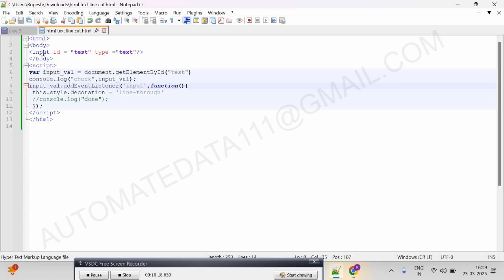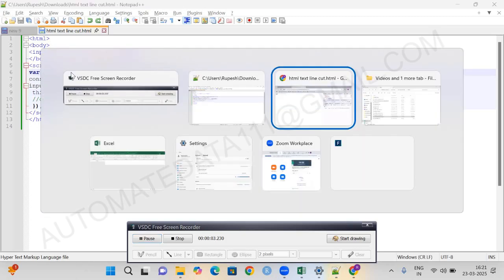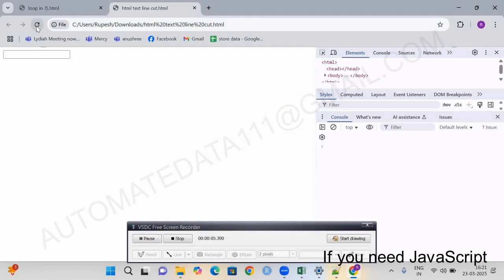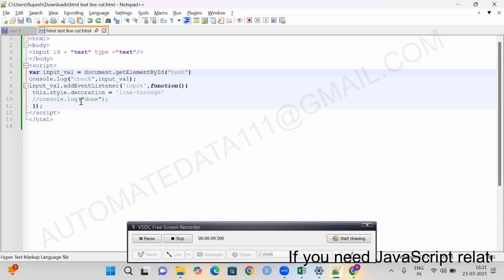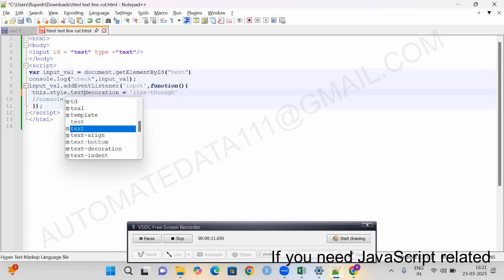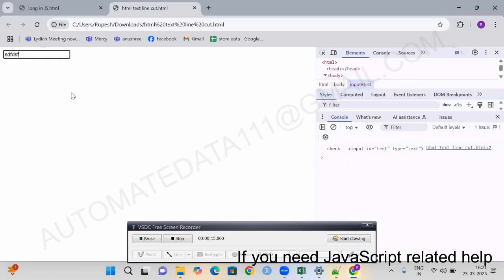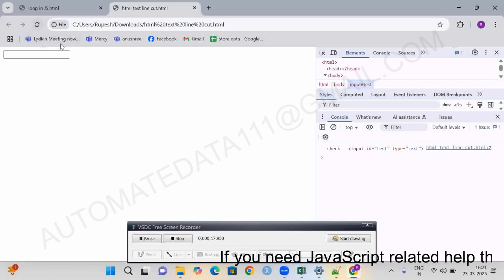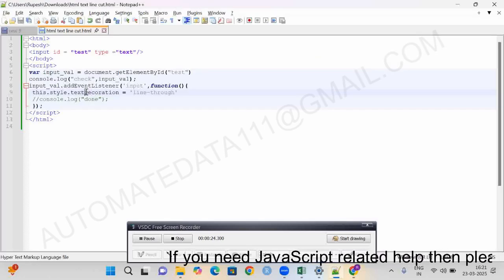Hi guys, I have found the issue why the code was not working. Let me refresh. The code was not working because we should put text decoration here. This is the syntax in JavaScript. If I run again, this time it shows the cutting line on the text. I forgot to assign this text decoration, so that's why the issue was coming.